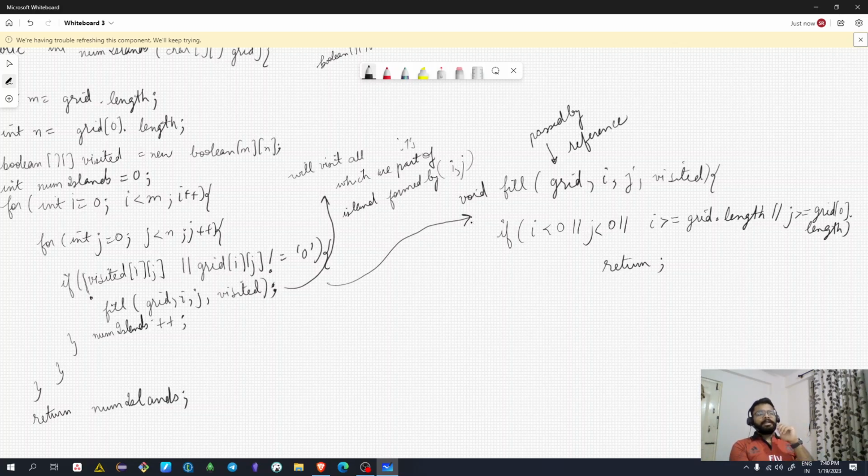Now what if the element that it is reaching while performing DFS is 0, or has already been visited? Again, we have to have an exit condition, okay? If grid i j is equal to 0 or visited i j is equal to true, return. Okay.